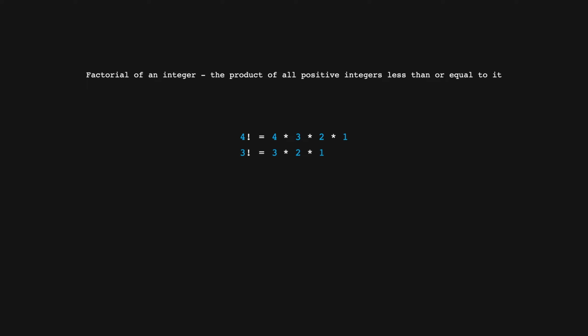3 factorial would be 3 times 2 times 1, 2 factorial is 2 times 1, and 1 factorial is just 1. 0 factorial is by definition 1. There's no multiplication here, it's just a mathematical convention. No negative values are allowed, so we stop here.